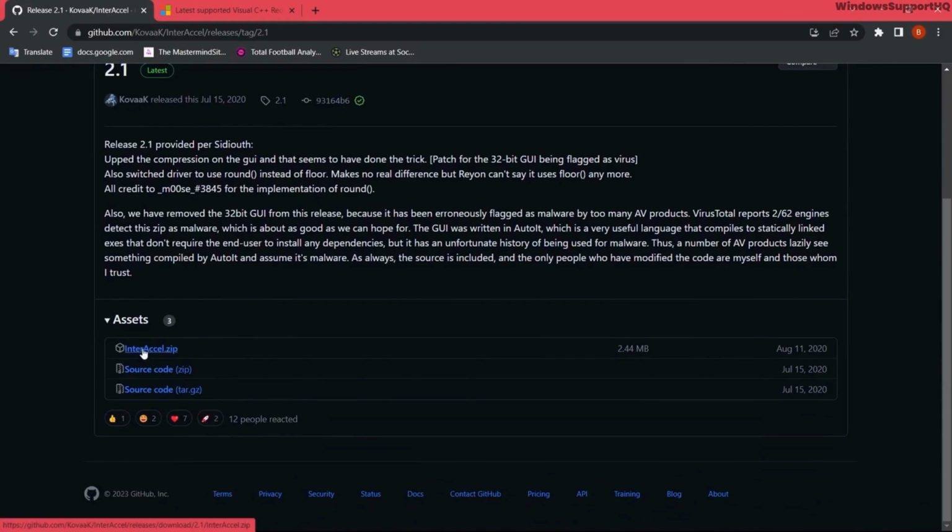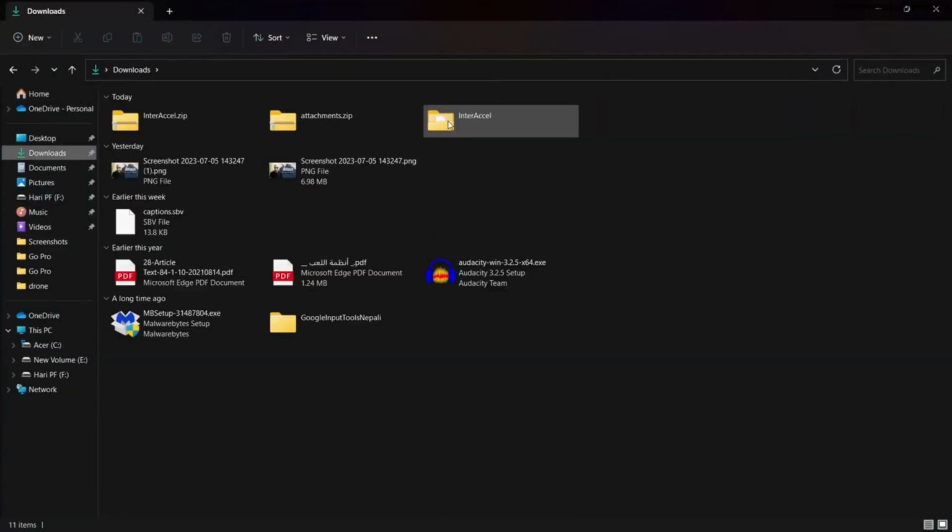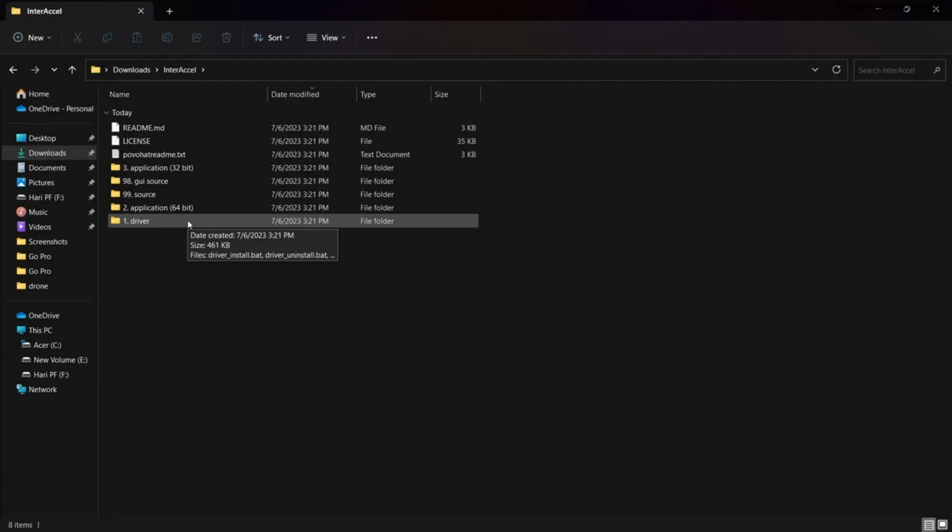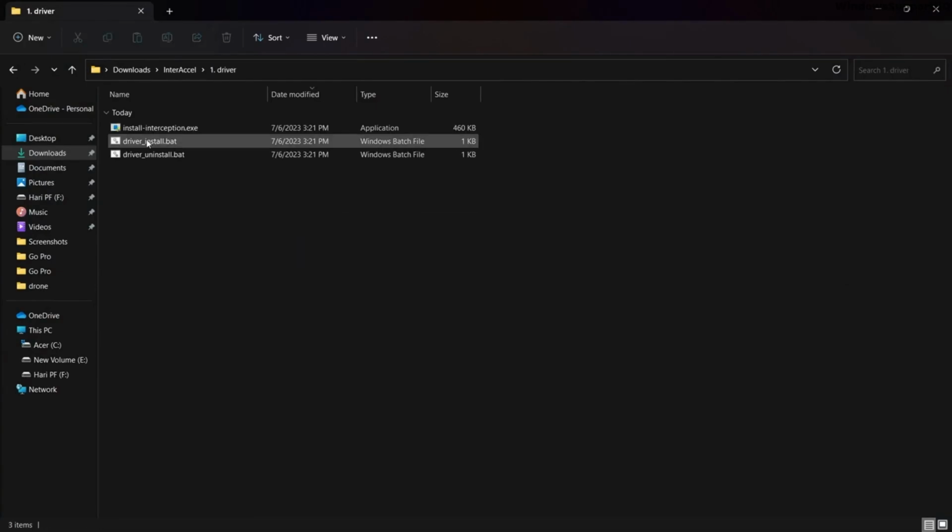And from here select the interaction.zip file and the zip file will be downloaded, and after that extract the zip file and go to interaction. From here go to driver and select the driver install file, and the file will be installed.